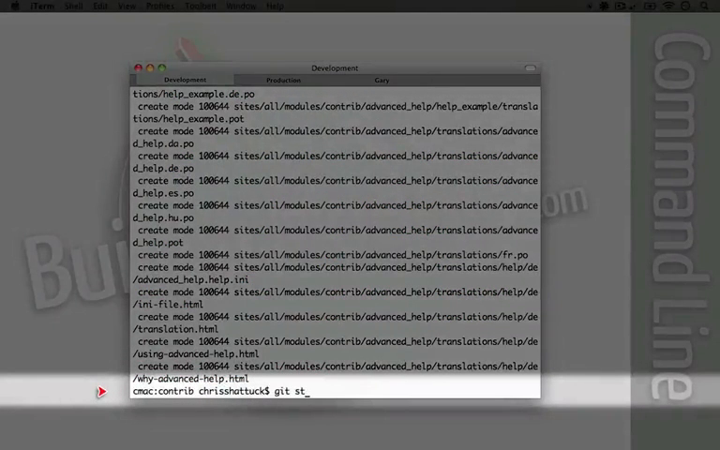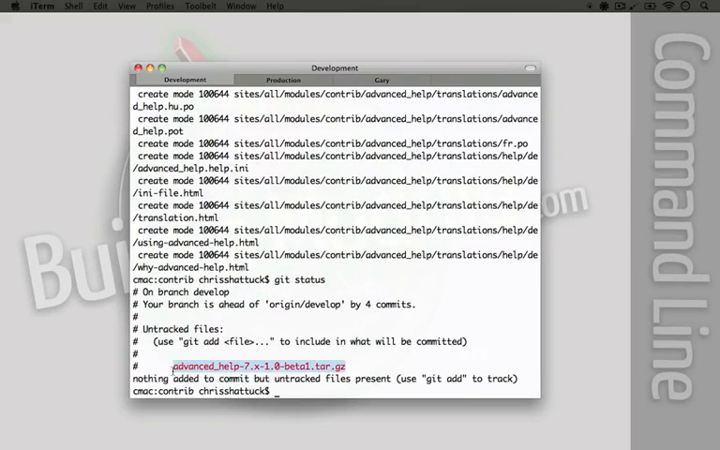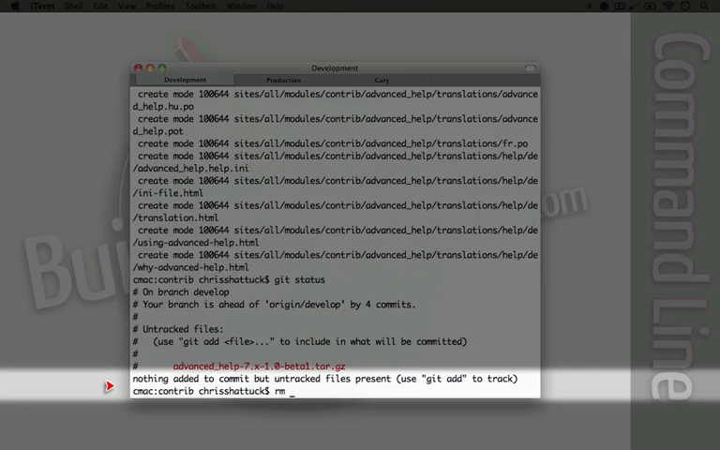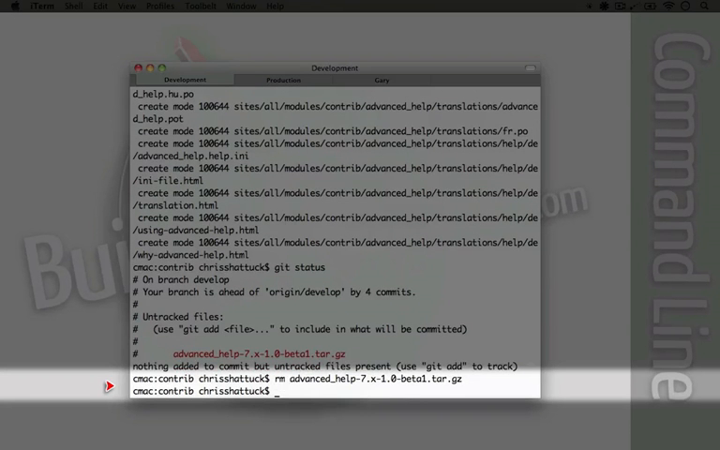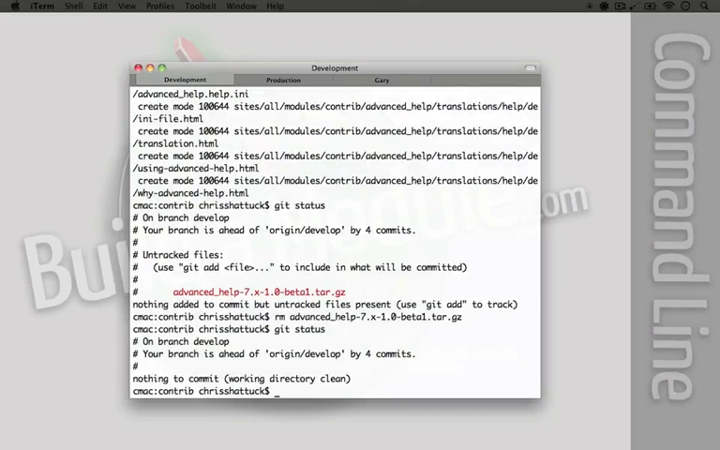Okay, let's do a git status again. And we have our tarball for our module still there. Let's go ahead and remove this. I'm going to copy the path, and I'm going to do the command line remove, which is rm, and then paste in the path. And now when we do a git status, we'll see that we're good to go. We're totally clean. This is important to do because as we make the changes to Drupal core, we want to make sure that we can identify what those changes are between different revisions of our site.